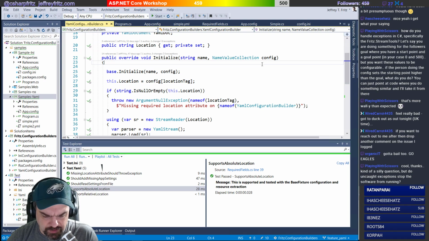Kind of a silly question, but do uncaught exceptions stop the software from running? No. With web applications, uncaught exceptions will throw an error page. You'll throw a 500 error page that will display an appropriate error message, or we can actually write an error handler in there that'll format and present your error nicely. So we have some options there.